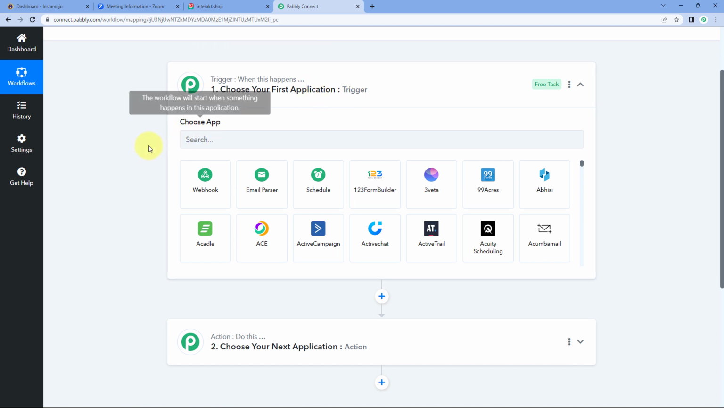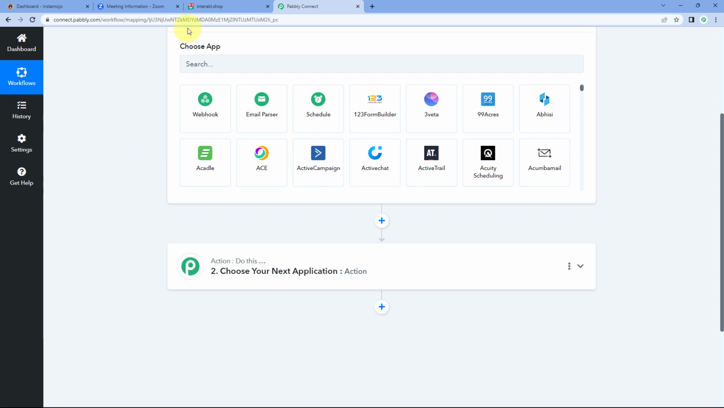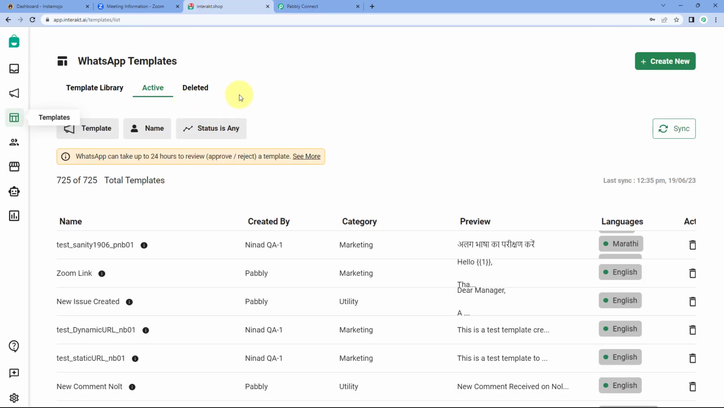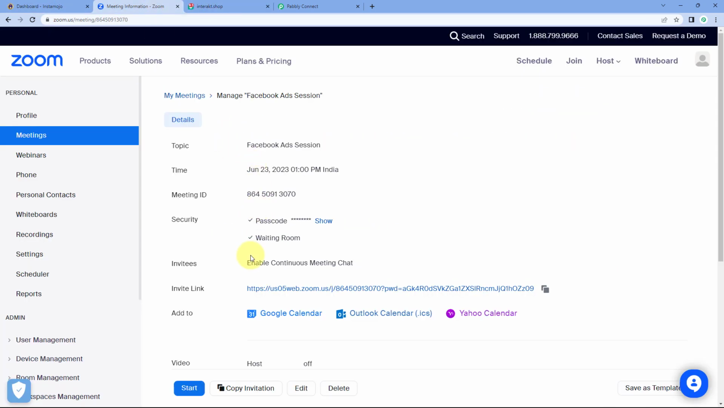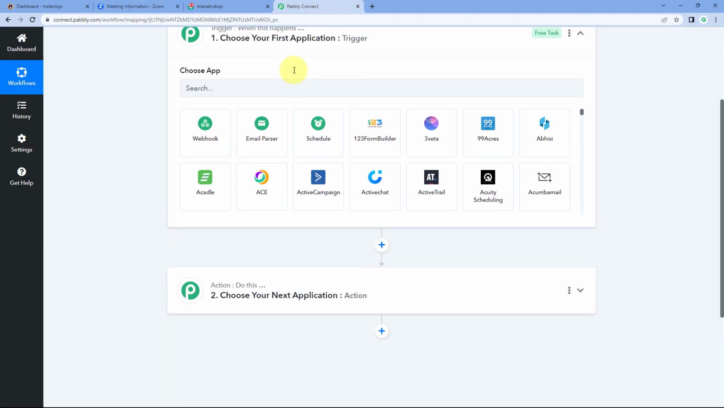Then after that, using this Pabbly Connect automation, we are going to send all of the payment details with the details of the customer to Interact. And using Interact, we are going to send the WhatsApp message to the same customer who made the payment. And in that message, we are going to mention the invite link of our Zoom meeting as well. So let's see how it is done.